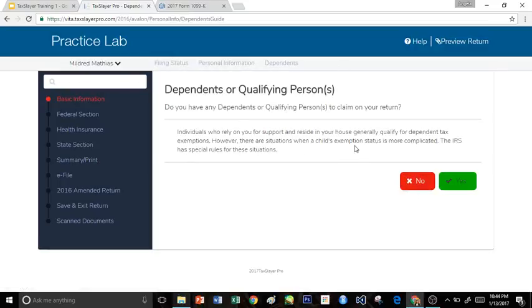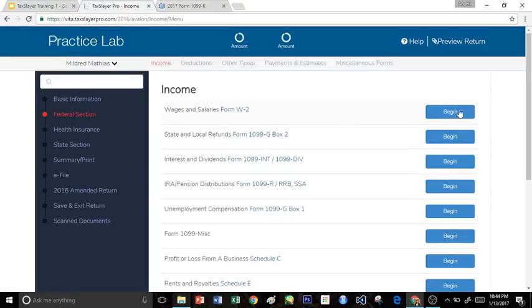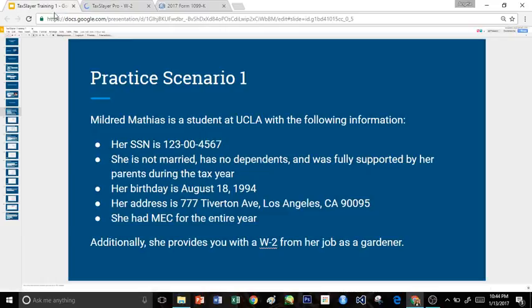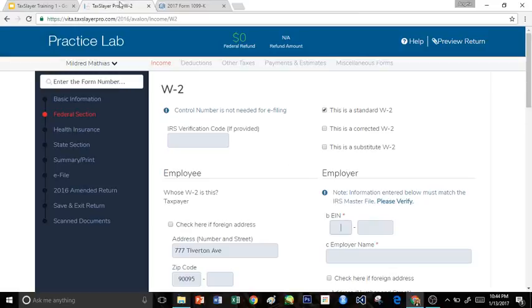It looks like she has no dependents, so we're gonna go ahead and hit no for this, and we're gonna hit enter myself for income because we know what we're doing here. And it looks like she has a W-2. I'm gonna go to it real fast here. And then this is what's on the W-2, and we're just gonna enter the information just as it shows on the form.